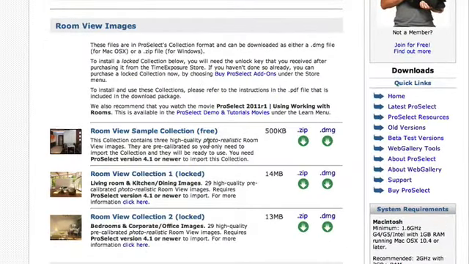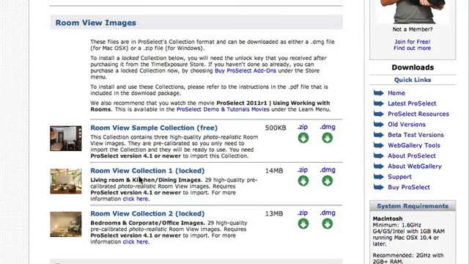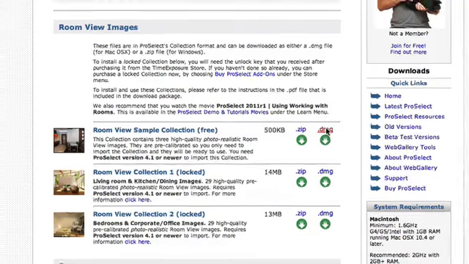If we look under our room view images, we've actually got 3 different selections out here. We've got our room view sample collection, our room view collection 1, and our room view collection 2. The room view sample collection is actually a free collection. That's what I want to download today. If you wanted to have more rooms to work with, you can download and purchase collections 1 and 2 right through the site. To download it, I'm going to click on my DMG file. I'm on a Mac. If you're on a PC, you're going to want to use the zip file.